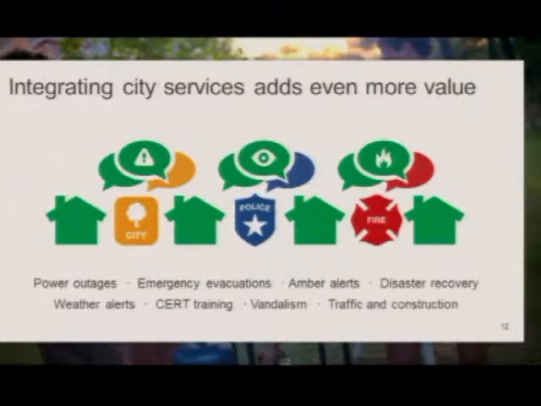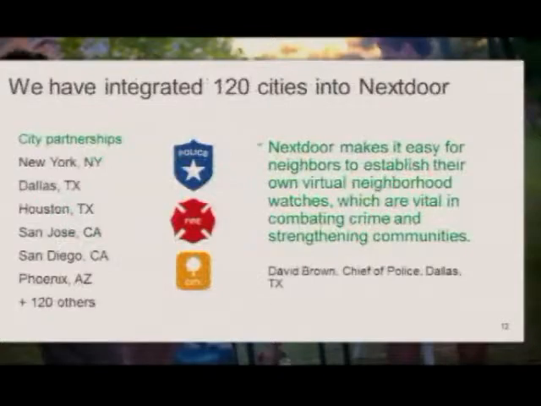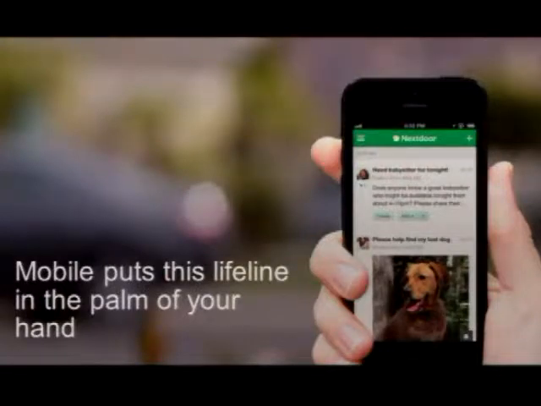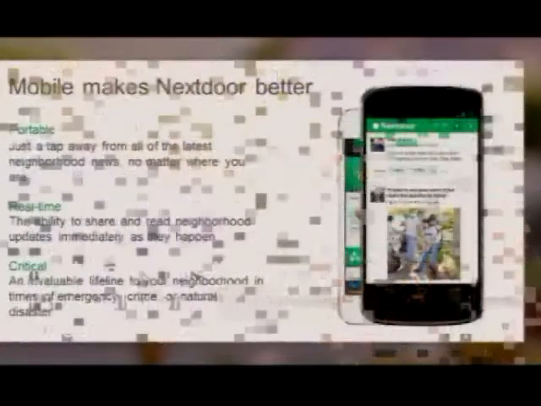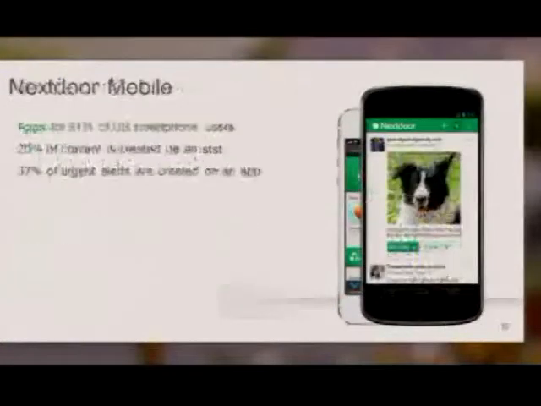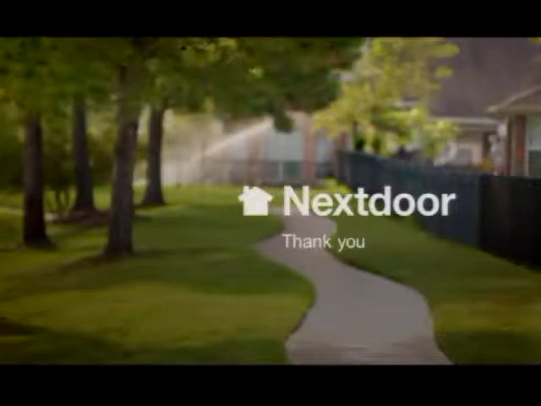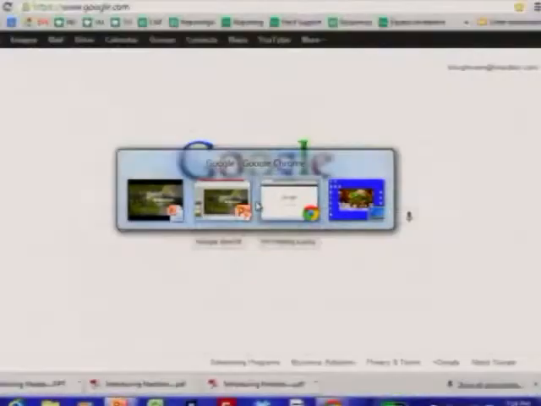We've partnered up with 120 cities so that local governments can post urgent alerts in real time to particular neighborhoods that are affected by different dangers. We've got a mobile app for iPhone and Android that allows users to stay connected with their community wherever they go. So that's a little bit about Nextdoor, and now I'd like to show you what Nextdoor actually looks like.